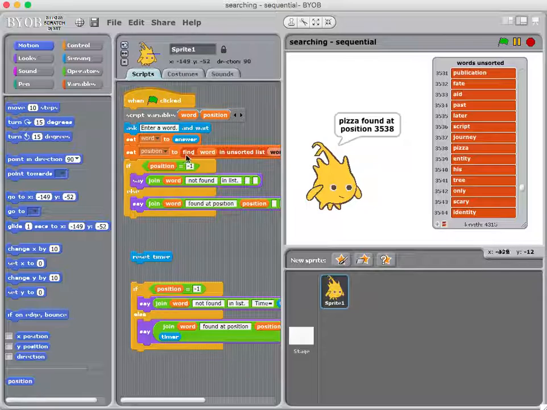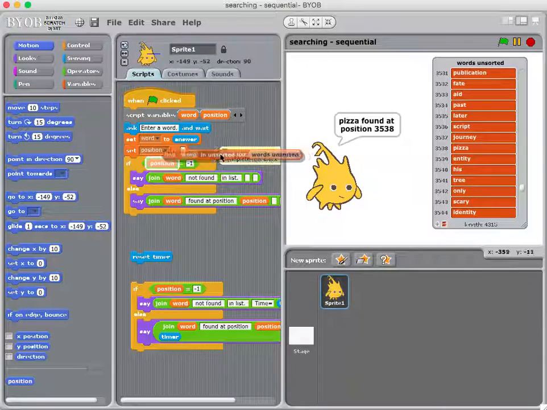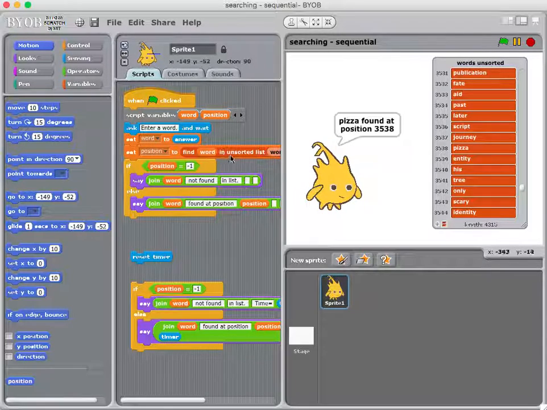It takes two inputs: find word in unsorted list, and you can see it's kind of peeking out from the end there, and then the list that I have here, which I named words unsorted. Here it is right here. So this block will look for a word in this unsorted list. Let me put this back in there, and what the block does is it returns the position of the word. In this case, pizza is found at this position.